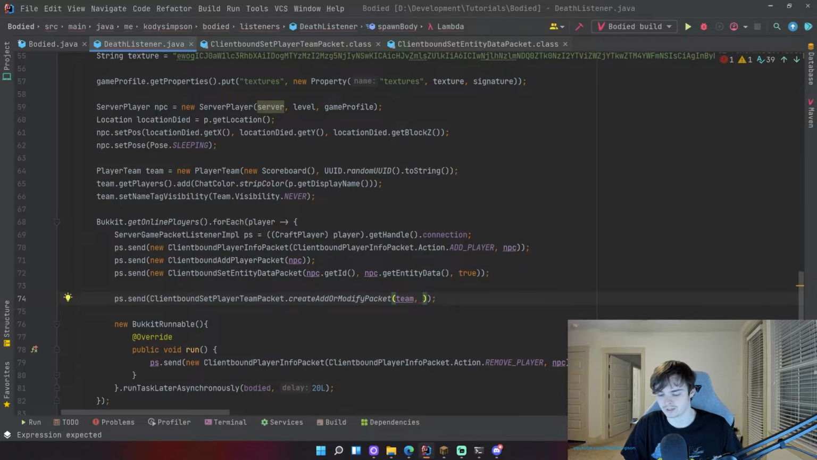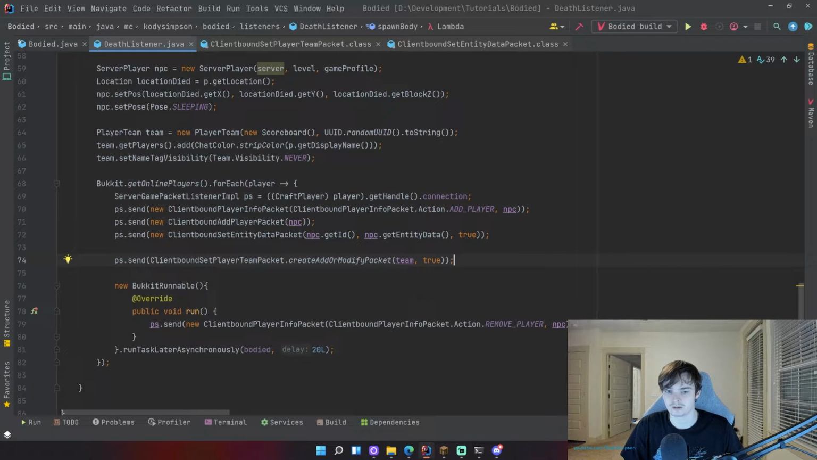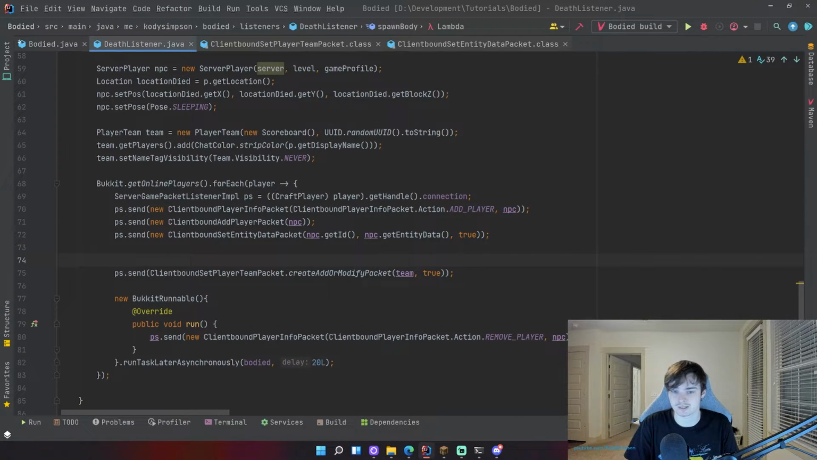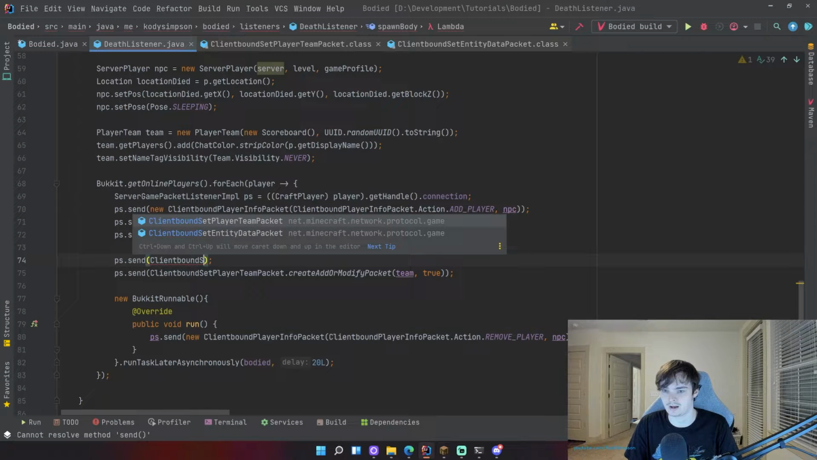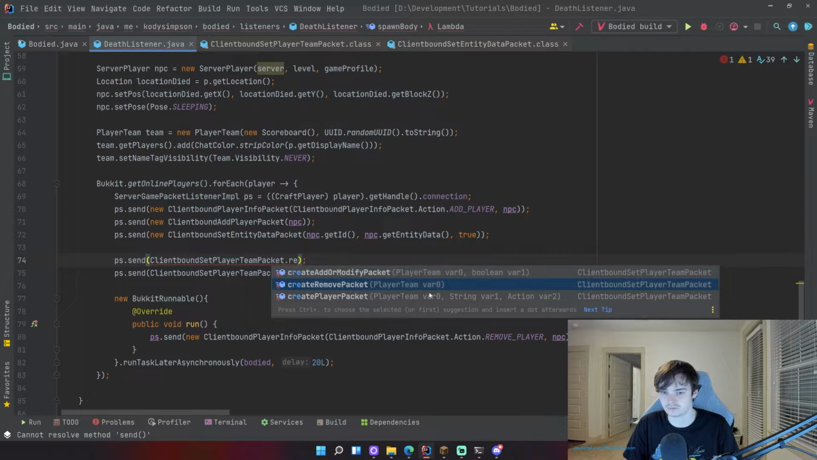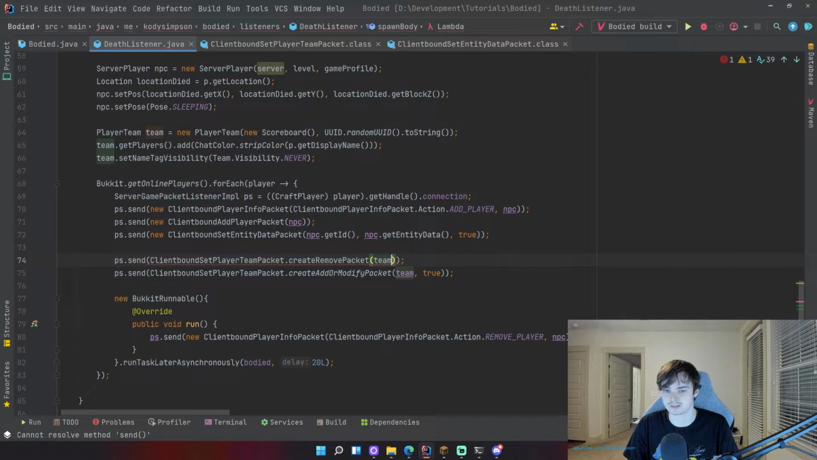And the thing we want to pass in for this is true. So we're creating a new team. And if you want to update it, if you know that the team exists already, of course you can just pass in false to update it. But if you want to make sure that the team does not exist before you create it, you can send a packet right before this one, which some people do. So ClientboundSetPlayerTeamPacket dot createRemovePacket, and then pass in team. So when you do this, it'll make sure to remove any teams with this name.